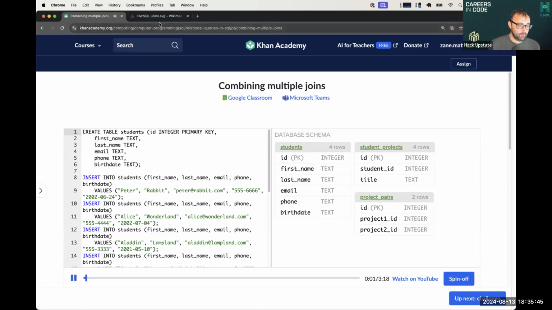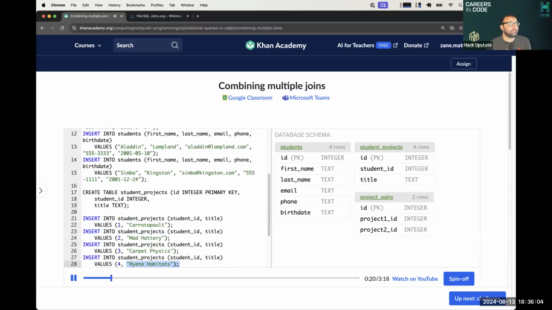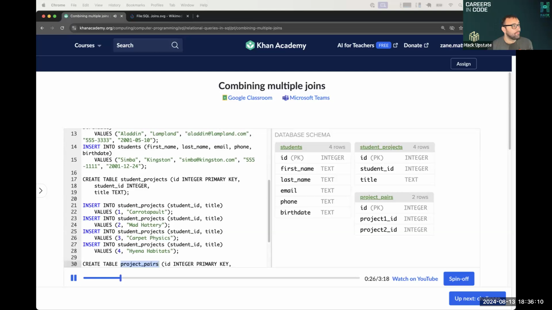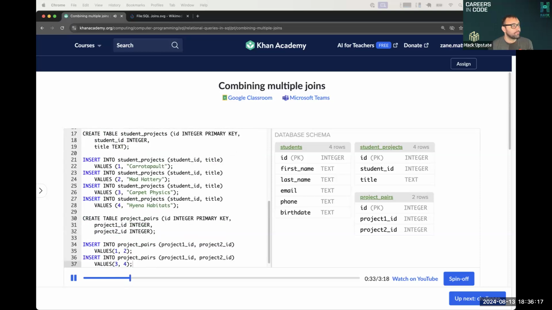Now I want to show you a combination of joins and self-joins. So this time I'm back with multiple tables, tracking the students and their projects. Since I have students working on great projects, I want them to review each other's work in pairs. For example, hyena habitats should review carpet physics. That's why I've created this new table, project pairs, and all it stores is two project IDs that are paired with each other.